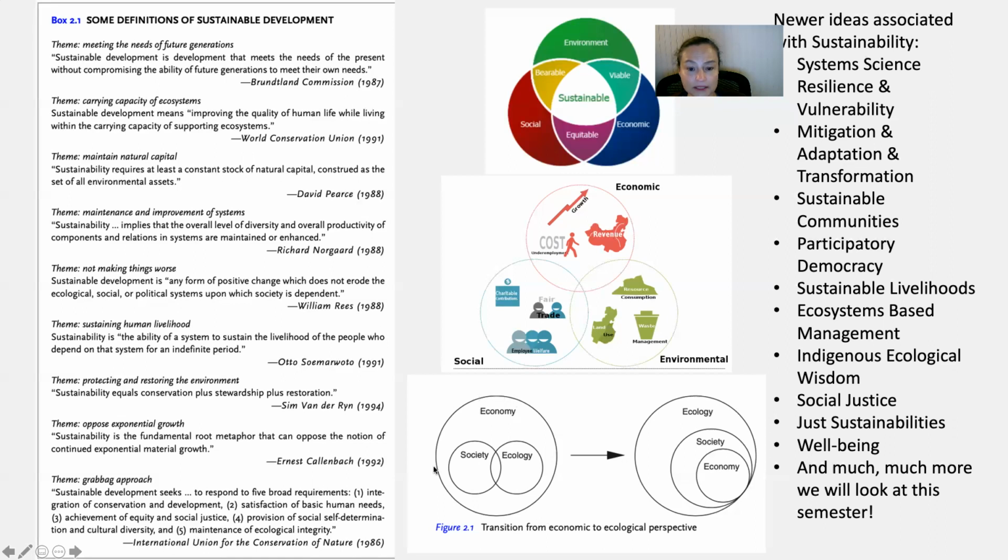So a real focus on growth in the economy, without really destroying society or ecology, to a more ecological perspective, where healthy ecology is the overarching circle containing society and the economy. And so we'll talk a lot about that in our lecture next week. And you'll have a chance to read a little bit about it in the papers that you're reading this week.